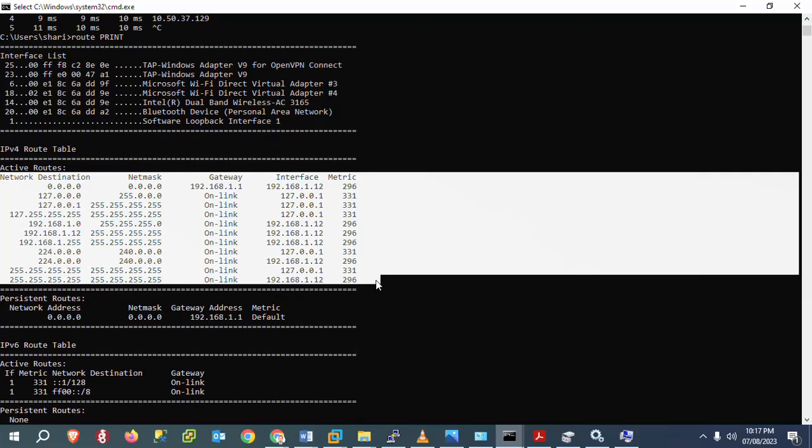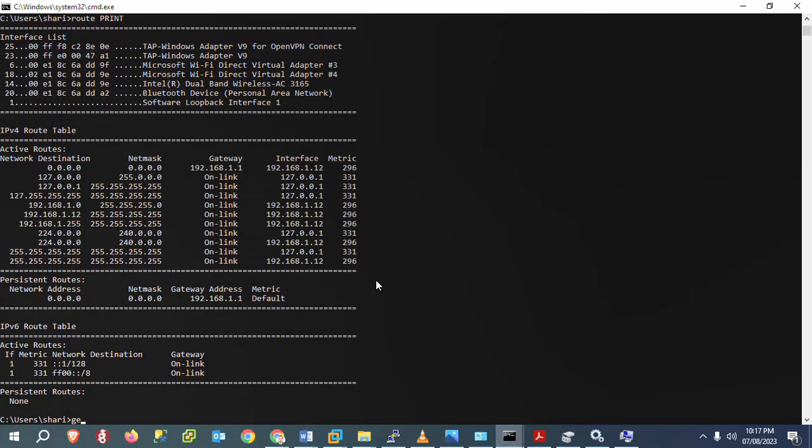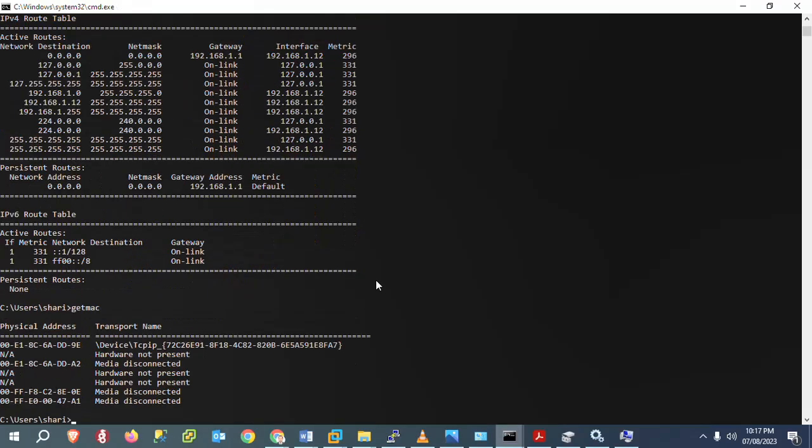Guys, do you want to check the MAC address of your PC? Just type getmac. You can check over here, this is the MAC address of your PC.